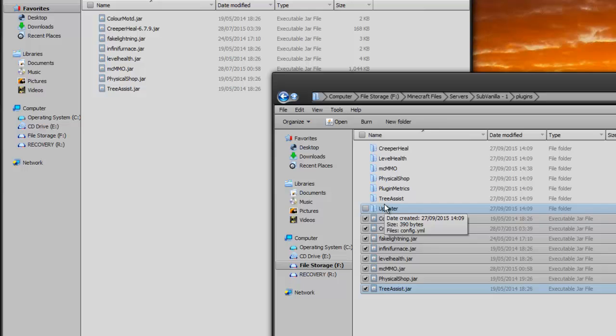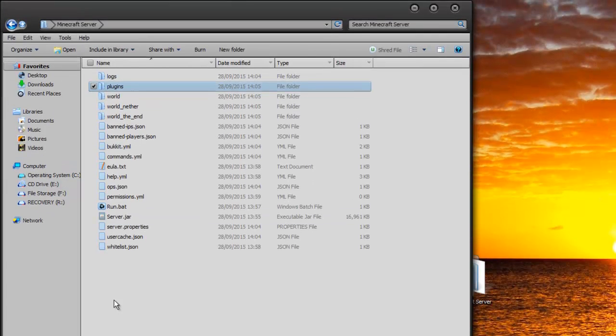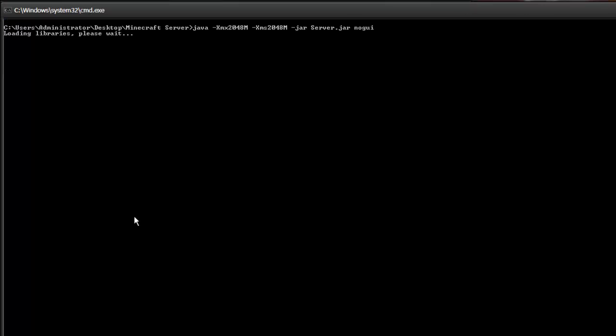So you probably notice some folders here. These folders will be created when you launch your server, so let me just do that now. So if we launch our server again, it should detect those plugins that we applied.